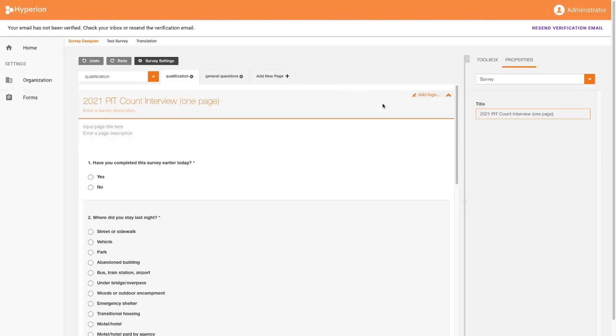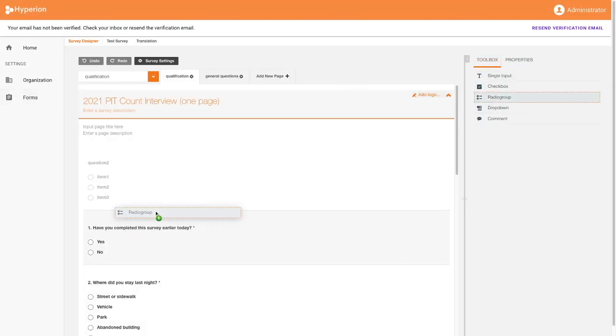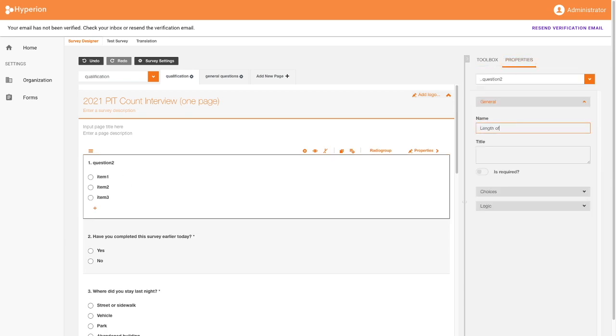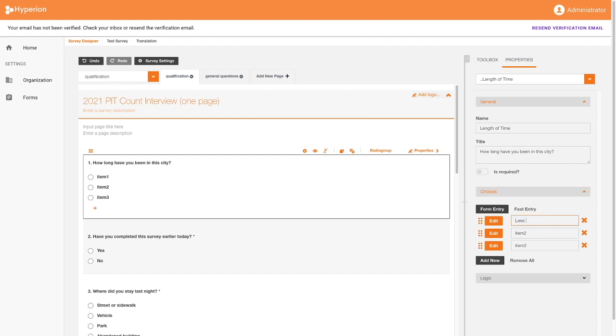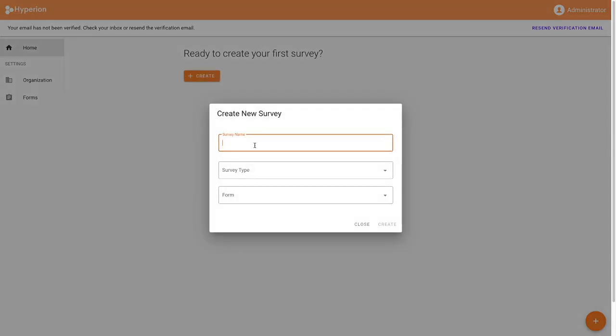Before the count, you'll log in and customize your pit forms. Every account comes preloaded with the questions you need for HUD, but you might want to add additional questions specific to your COC. Just drag questions onto the form, and then customize as needed. Next, we create a new pit count. Give it a name, and select the form versions that you'd like to use.